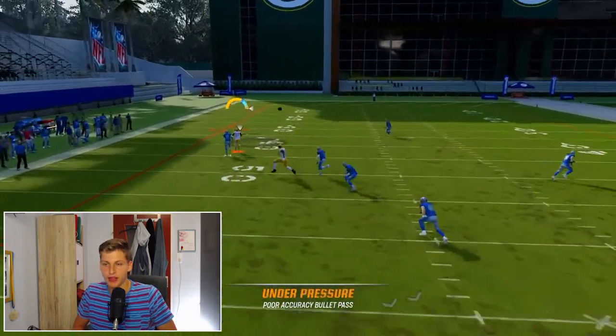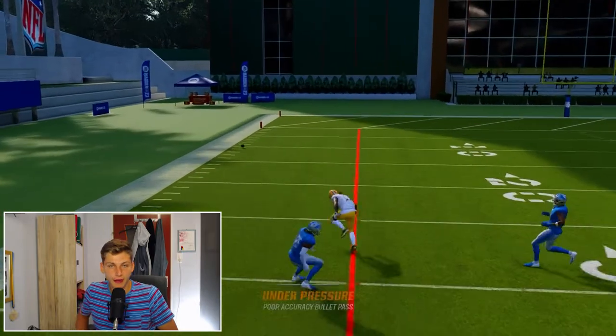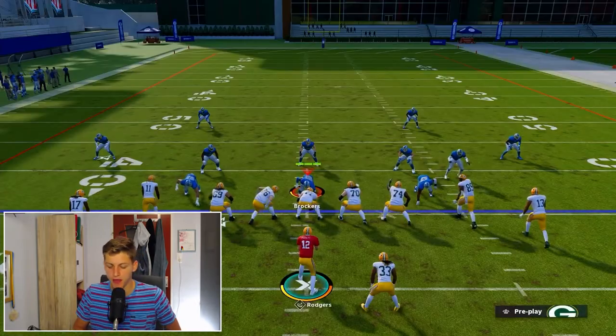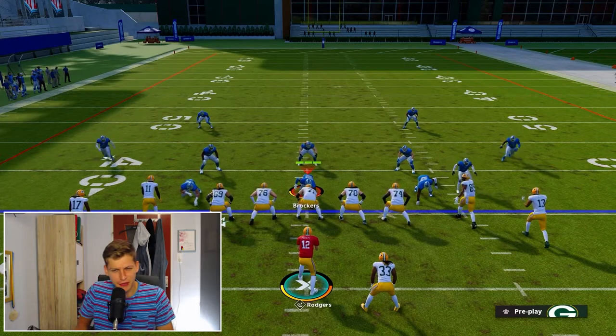Like right there, this does not look as good. Like right there, we had him. He was covered pretty well. Not going to lie to you. But how do we make a nice play out of this?